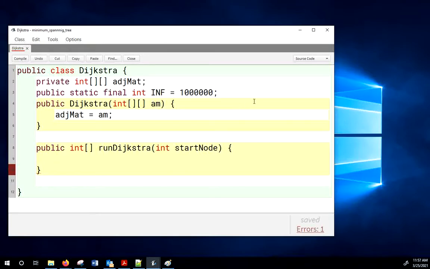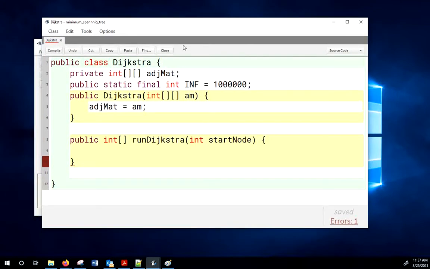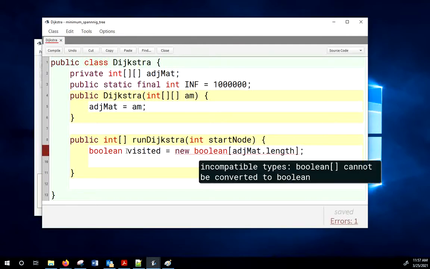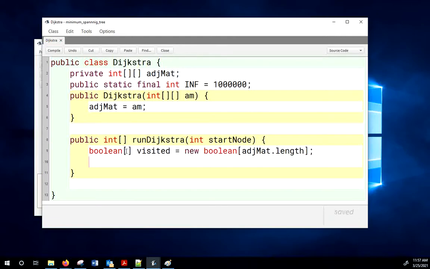So first thing we need to do is create our 2 arrays that are going to help us do this. We need to have a visited array. I think we've seen that like a million times, right? Boolean visited equals new Boolean array, and by default these will all be false upon creation. Remember, the adjacency matrix is a square matrix, so I can just get the number of rows, and that's the number of nodes that I have.